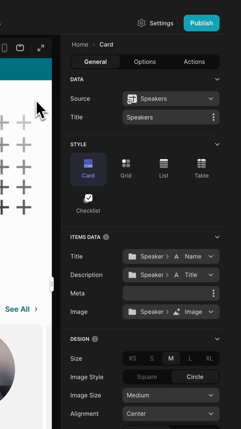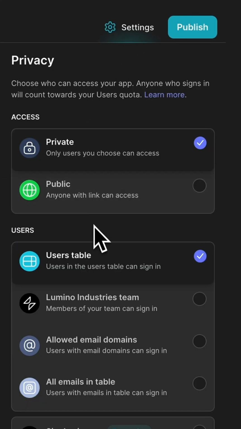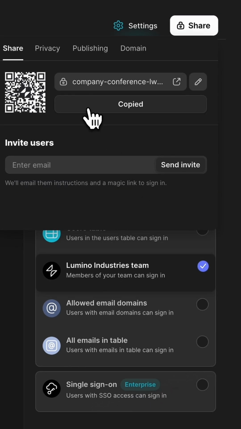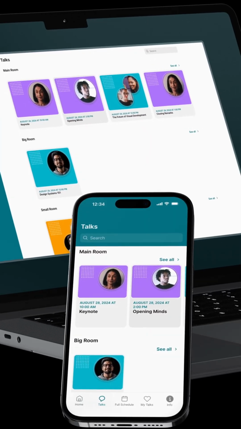To deploy it, just go to Settings, set your privacy preferences, and then click on Publish. Now you can share this link with anyone and start using your app. It will work on every device.